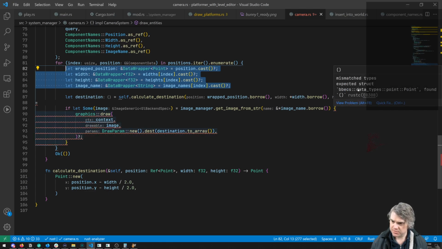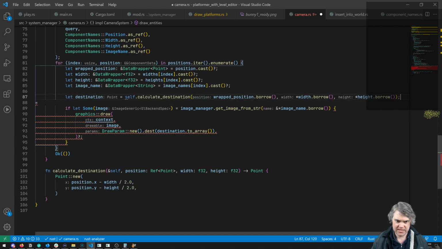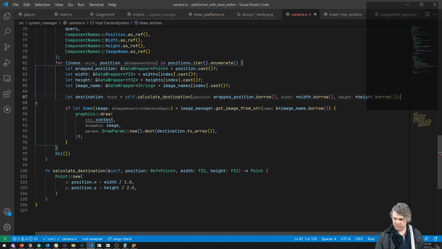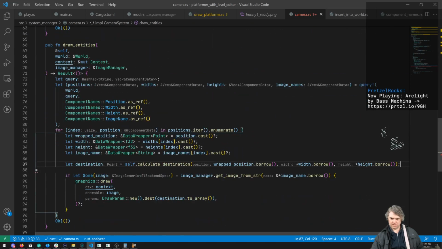Mismatch types, expected a point, found nothing. Expected a point. Where did you expect the point? Probably because I expected this to be a semicolon. All right, 3 errors. Where's my errors?